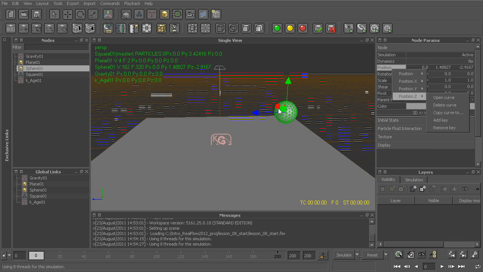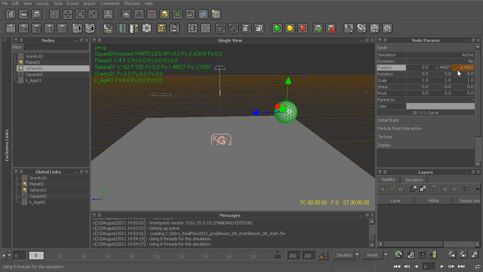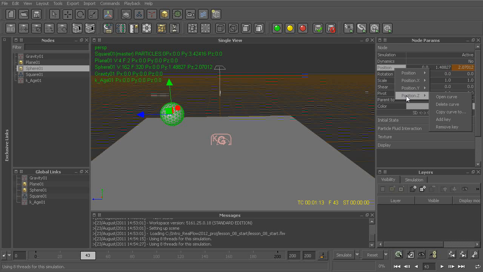So in my case, since I'm only moving this along the Z axis, I'll go ahead and just add a key for that. You can see that once a keyframe has been set, we have this orange, kind of a rust color that indicates that we do have some animation now. So I'll go ahead and move this forward to maybe frame 40 or 50 and pull the sphere forward. And now at this point, once again, right-click on position and add key.